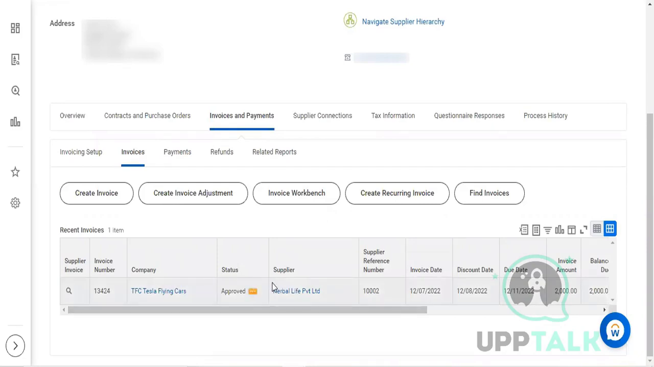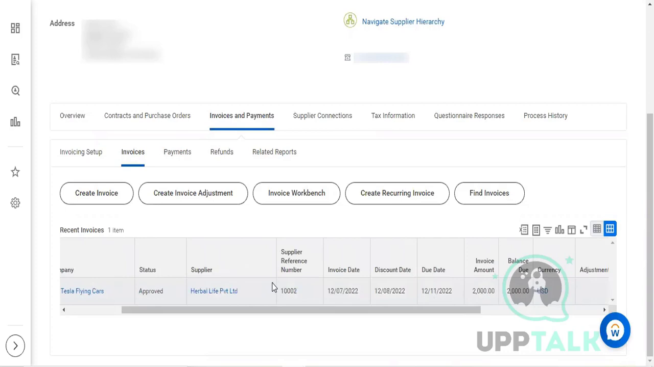So we have invoice workbench also, create recurring invoices also, find invoices report also. So there are a lot of reports and options from the supplier itself which we can use to create invoices, create invoice adjustment. We'll talk about invoice adjustment also. It's a pretty normal thing, and how to create invoice from this page also. But remember, the balance is $2,000 which we have to pay back to the supplier, and the due date is 12th of December, 4 days from now.